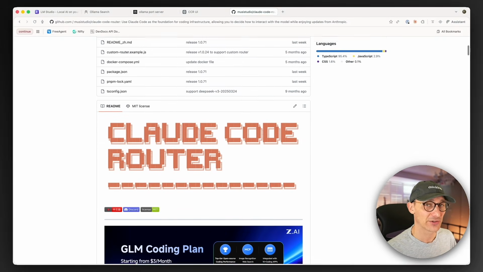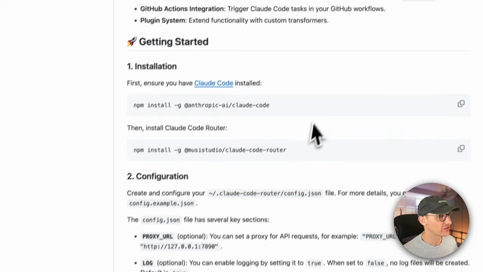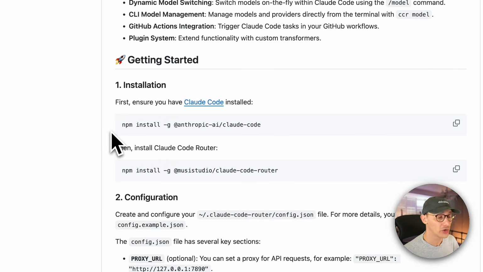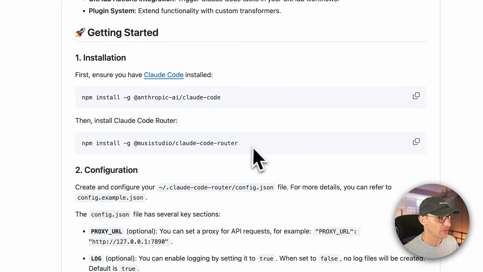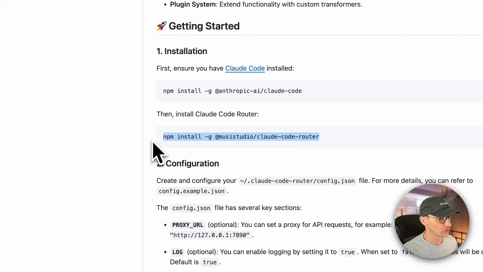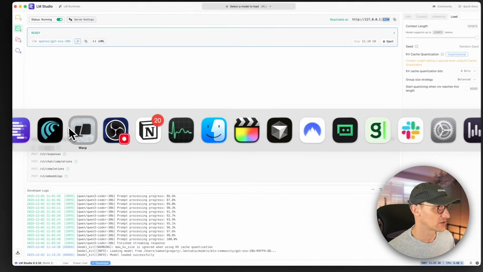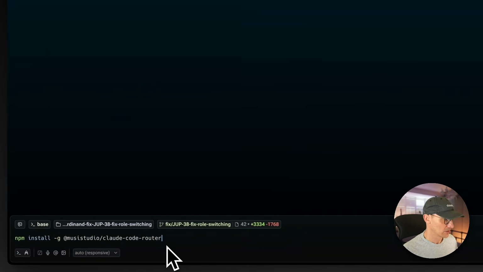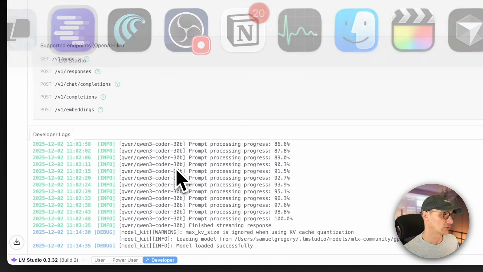But in our case, we're going to route it to our local model. You're obviously going to want to download Claude Code. I'm assuming you've already done that here, but then you want to npm install Claude Code Router. So in my terminal here, copy and paste that. We'll install Claude Code Router.